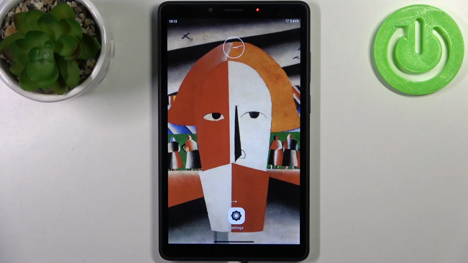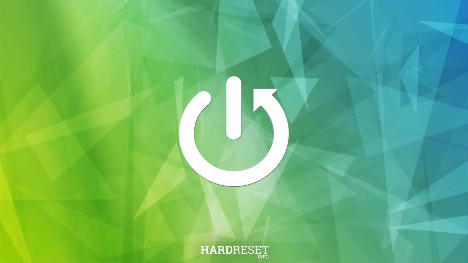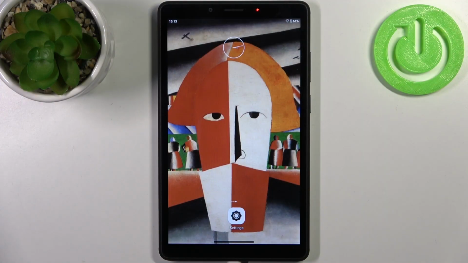Here I have LENOVO Tab M7, and today I'm going to show you how to turn off running apps on this device. So to do this, firstly you have to access Recents section.